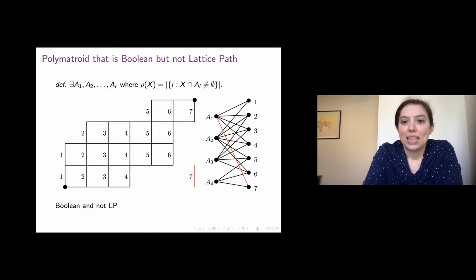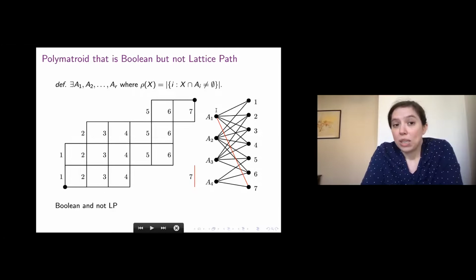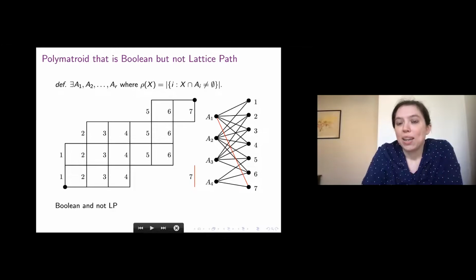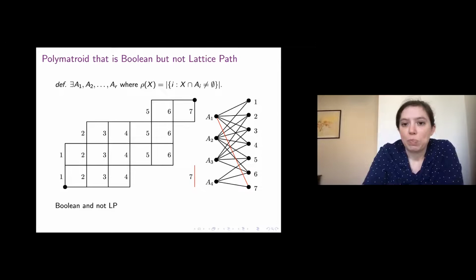But if I added this edge in my bipartite graph, A1 to 7, if I say, all right, well, 7 is going to be in A1 as well. Now I have something that's Boolean because I've got these sets, A1 through A4, and that really does tell me the rank of my collections in the ground set, but I don't have a lattice path picture anymore. I don't have a piece of grid that's bounded above and below by paths. So this is an example of a polymatroid that's Boolean, but it's not lattice path.